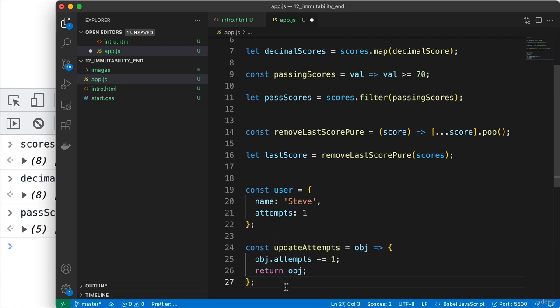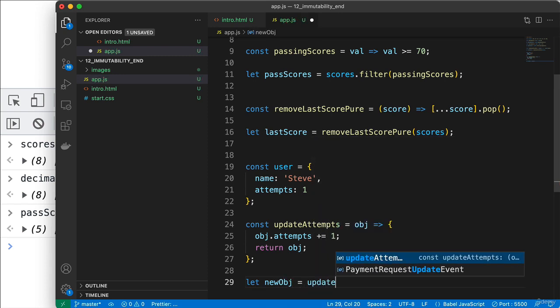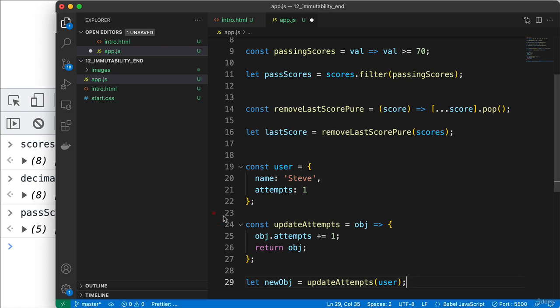So there we have it. Now let's see what happens. I'm going to declare a variable new obj, and I'm going to set that equal to update attempts. And what am I going to pass in? The user object that I created above. Now let's see what's going to happen here.